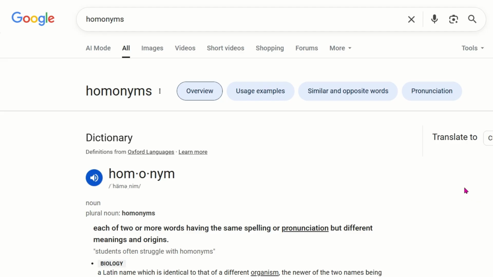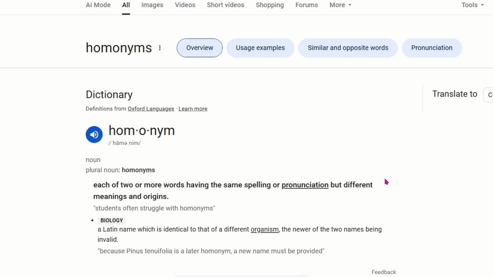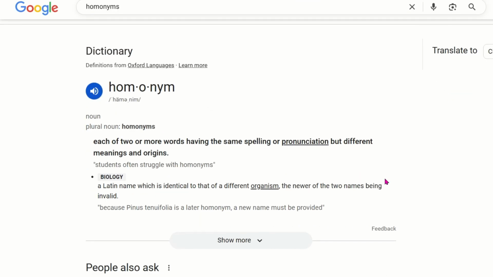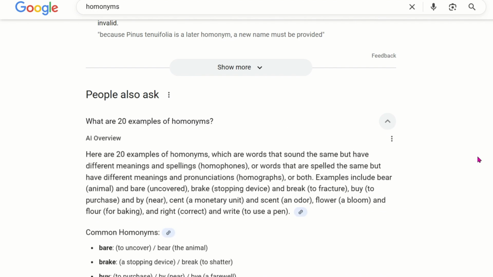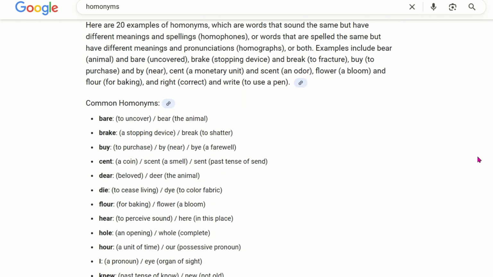I came over to Google and typed in homonyms, and of course, it gives me a definition. It usually does that at the beginning. You can click on the speaker to help you hear the word if you are having a hard time pronouncing it. Then when we go down here, folks, I want to click on what are 20 examples of homonyms. When I click on it, it says here are some homonyms.